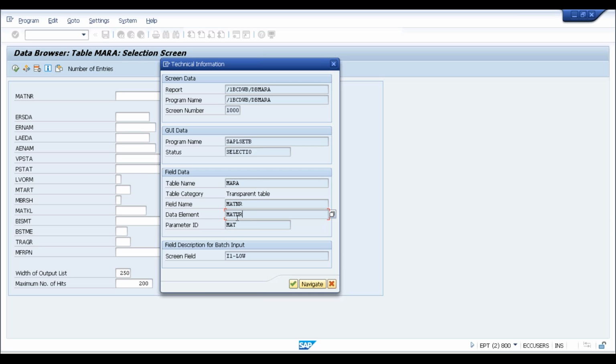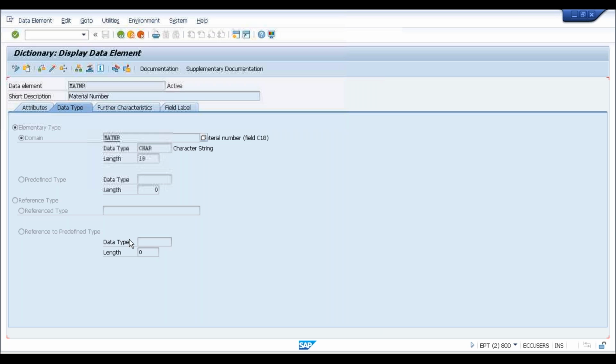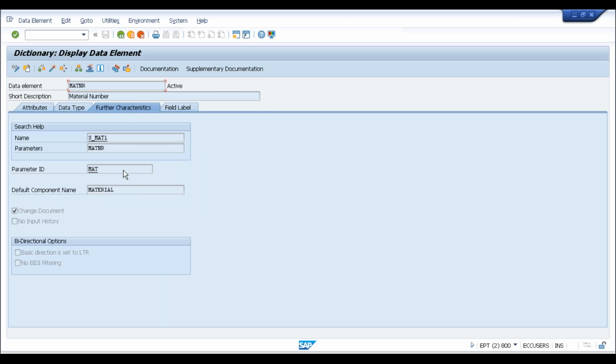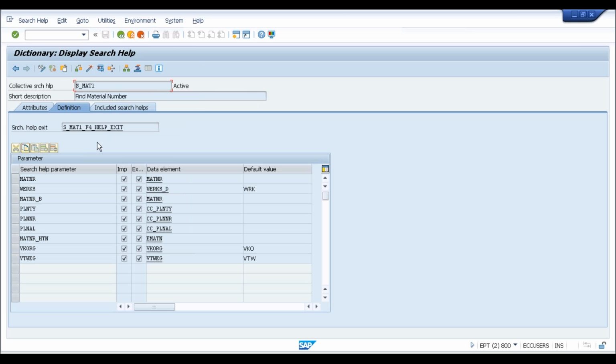So just double click on this data element. Okay, so from here also you can navigate to the data element, right? There are different ways of navigating to the data element. So I have just double clicked over there, and you can go to the further characteristics. Okay, and here you can see that there is a section called search help, and here you can see the name of the search help you have. Double click on this. So you can see this is the collective search help over here.